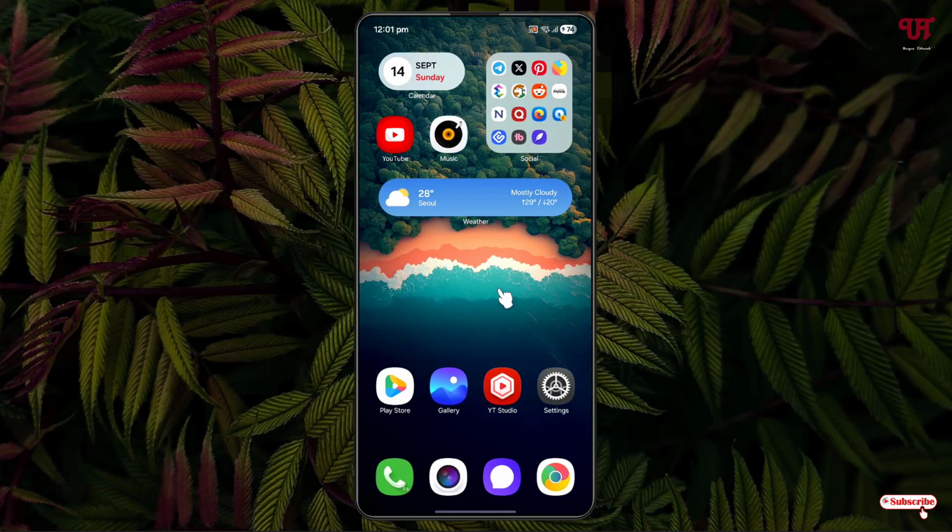Today in this video I'll show you how to add different transition effects in the lock screen wallpaper of Samsung smartphones with One UI. So without further delay, let's begin.